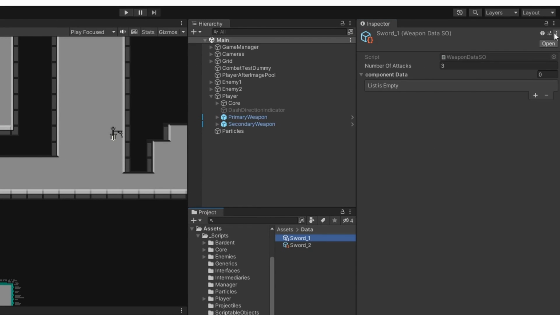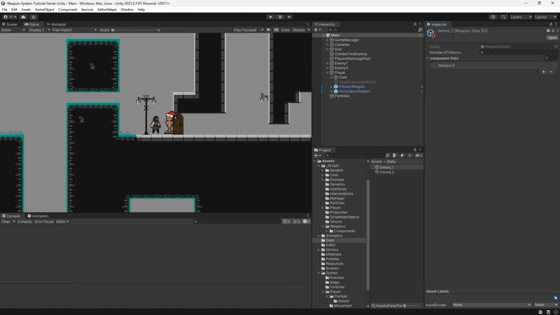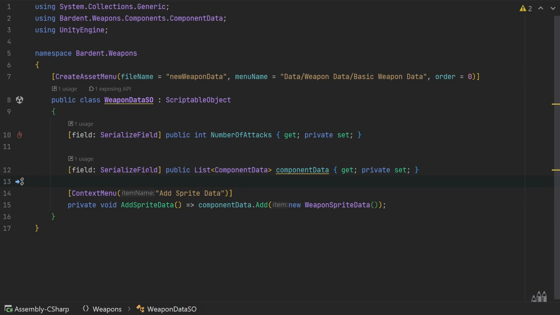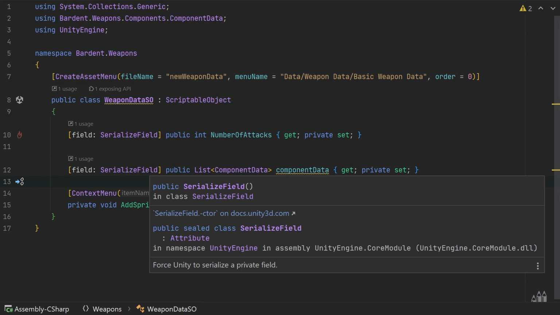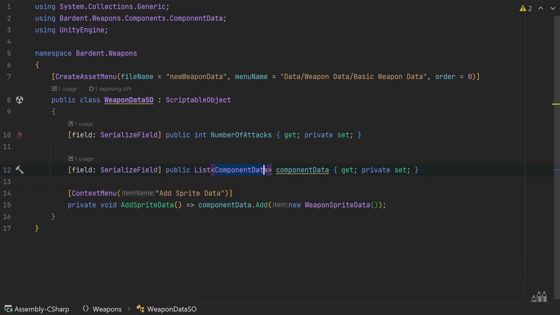So now if we take a look at the burger drop-down menu over here, you'll see that there's an Add Sprite Data button. If we click that, it adds an element to our component data, but we still can't see anything. So what's up with that? Now again, I'm not completely an expert in this, but our serialize field attribute over here is only making it so it serializes the specific type of this list. So it still doesn't know that that is a WeaponSpriteData component.